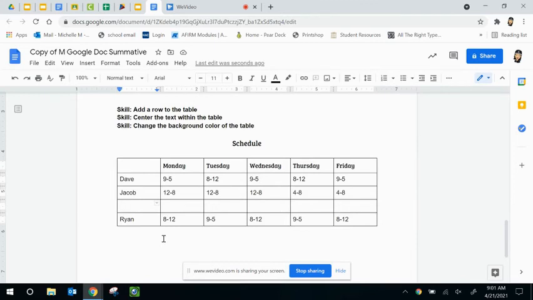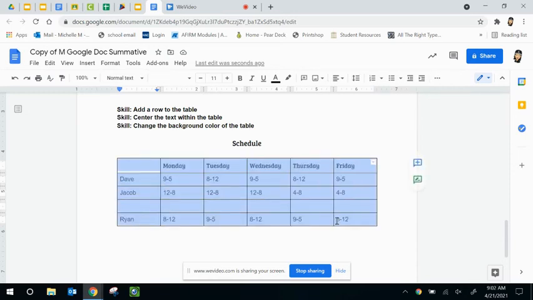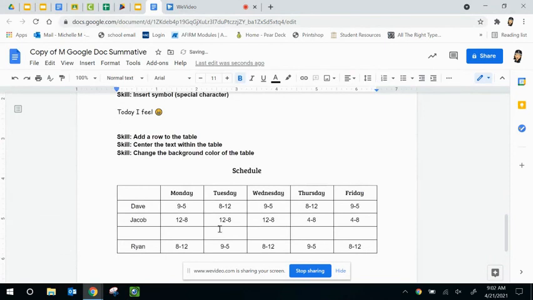The next skill says to center the text within the table. So I'm going to highlight everything in my table. I'm going to go up here to my Align button, and I'm going to click on Center Align, and it's going to move everything to the center of the table.